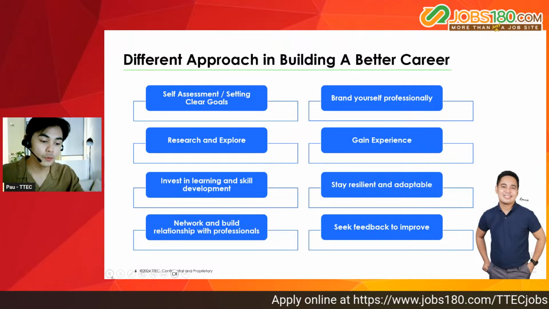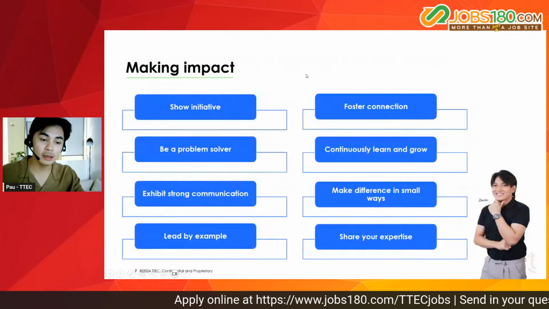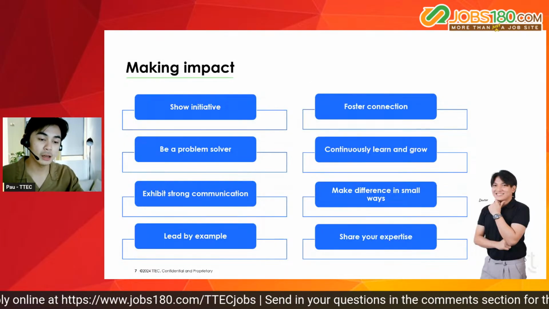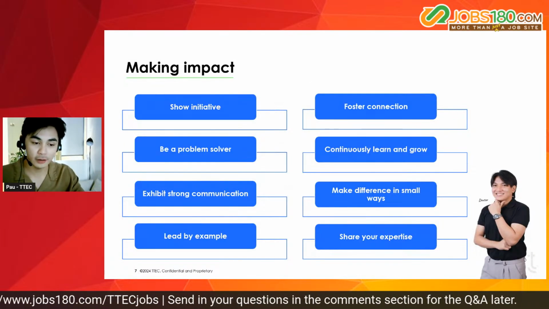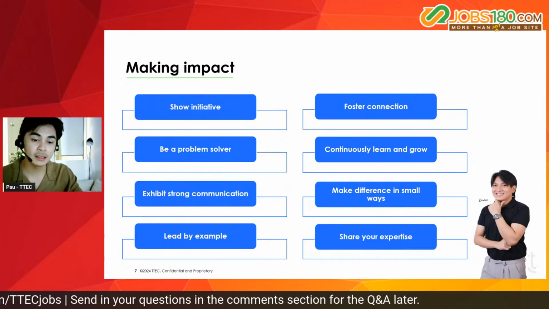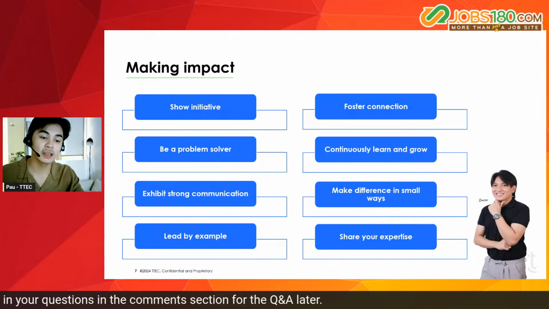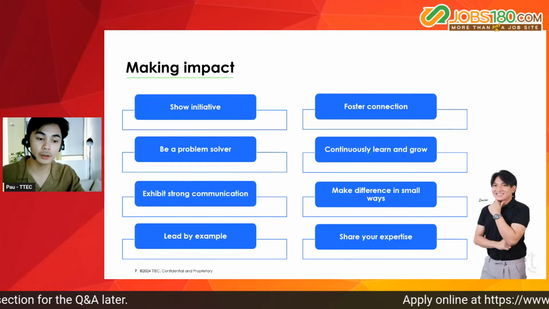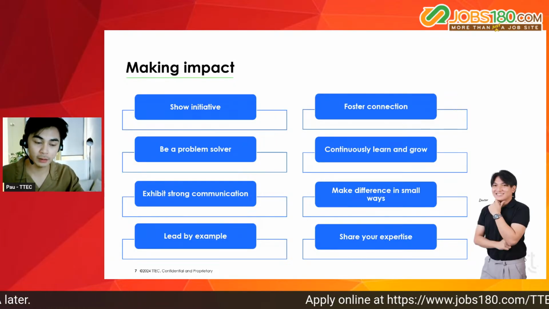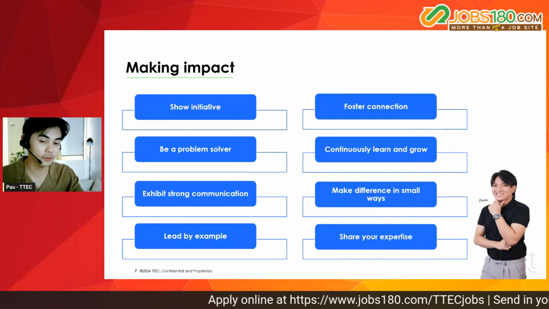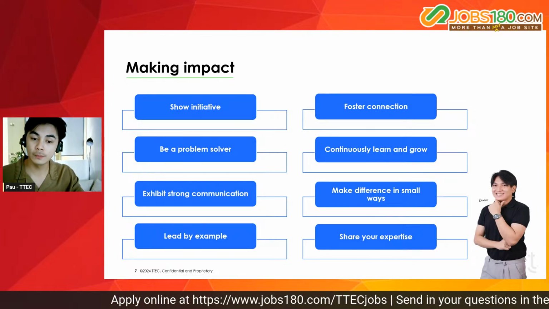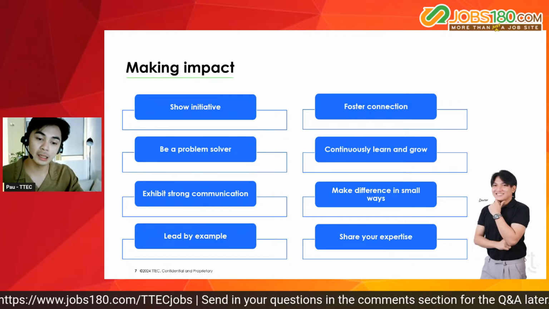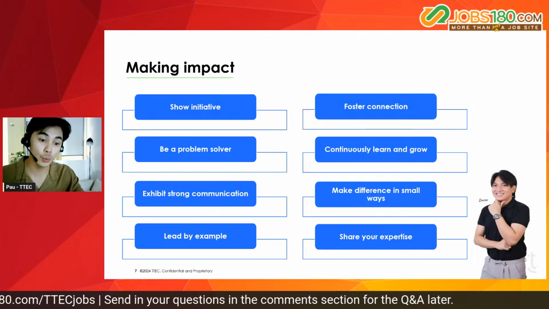Moving now to the next slide, making an impact. It's important that we make an impact in whatever career we find ourselves in. It gives us that particular identity, it gives us value as we progress in our career. And how do we do that? Number one is to show initiative. Being a part of the team, we would always find ourselves in a situation sitting on an idea, and you should always go for it.